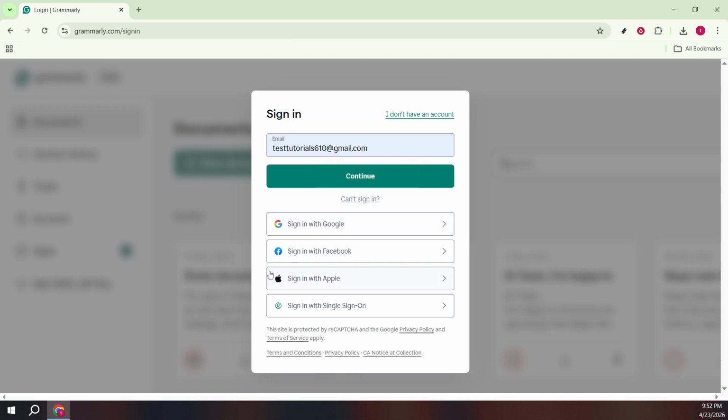Alternatively, you can use a single-click sign-in method. You'll see options to sign in with Google, sign in with Apple, or use single sign-on. Choose the one that matches how you first set up your Grammarly account. These methods are secure and fast because they verify you through your existing provider. For this walkthrough, we'll proceed with sign in with Google.